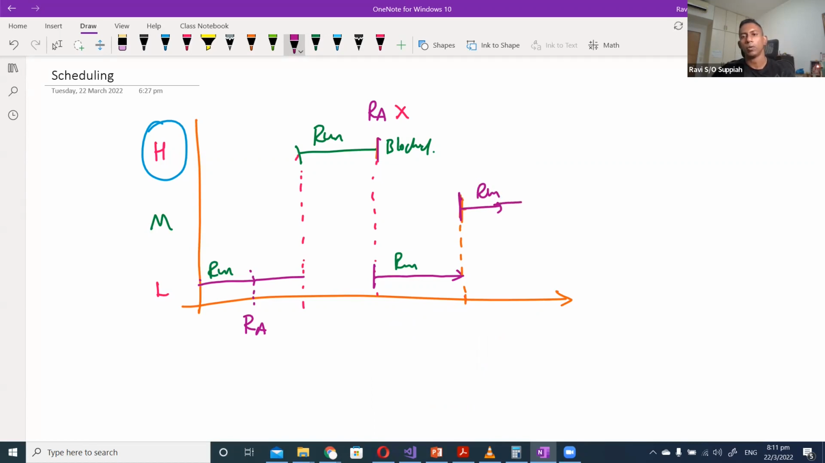Then what happens? It will run until a point of time when it gives up the CPU. So what I'm saying is that the medium priority task will actually get to run before the low priority task can release RA. The low priority task is still holding on to RA, but before it can release the resource A, the medium priority task takes over and starts to run, until a point of time when it releases the processor, then the low priority task can run.